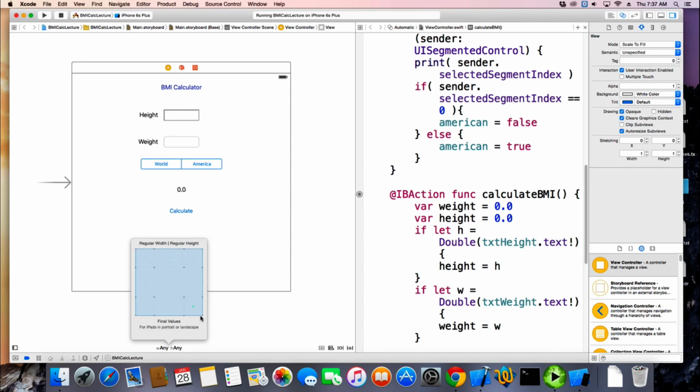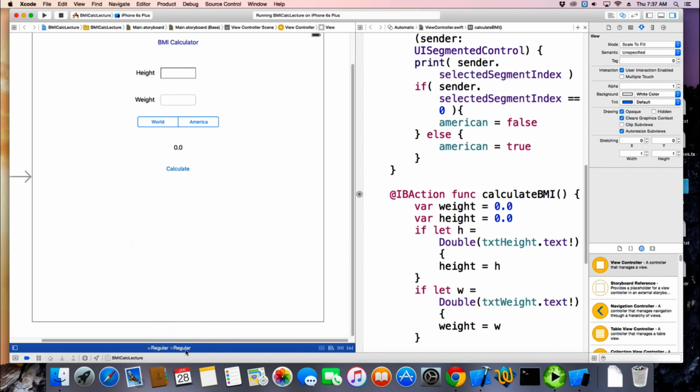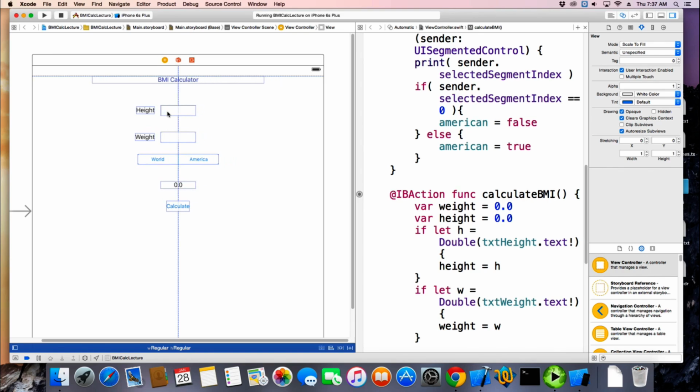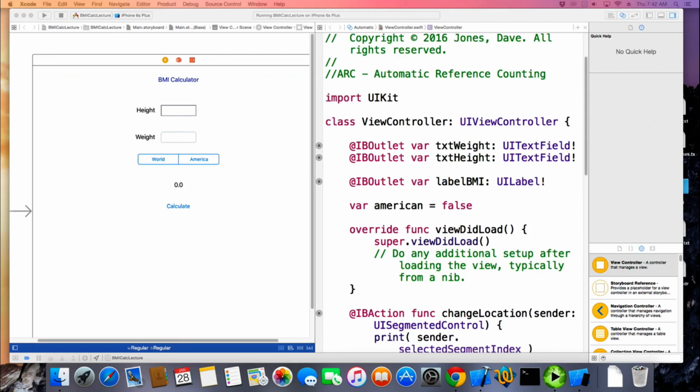So if we select the biggest one, it seems to be regular, and then you reposition these guys to be centered on this screen, and you can tell if you select everything and move it back and forth, you get a guideline.